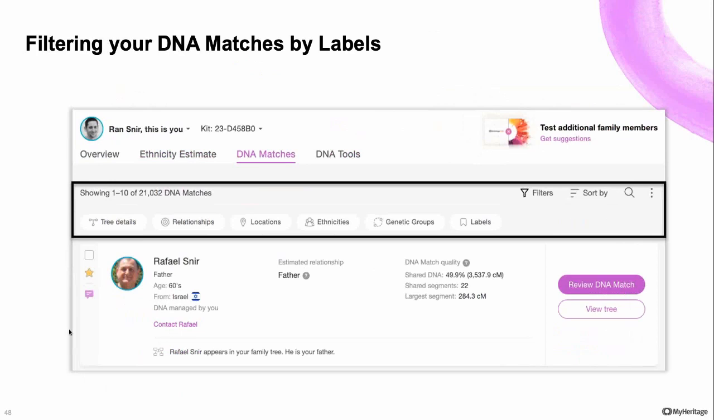And now you will see each one of them stands alone with a nice icon. So all of the options we had before are still here. You still have the options to filter by the tree details, the relationships, the location, ethnicities, and genetic groups, but we've also added a new option to filter by the labeling association.